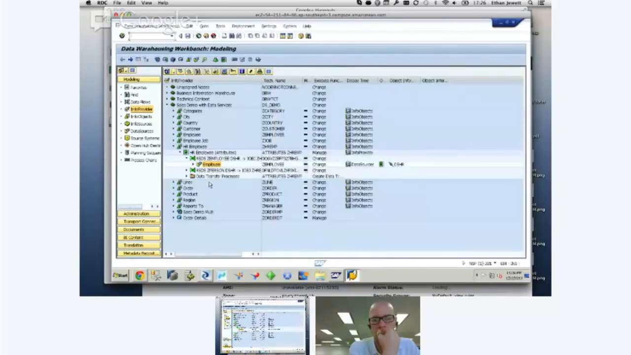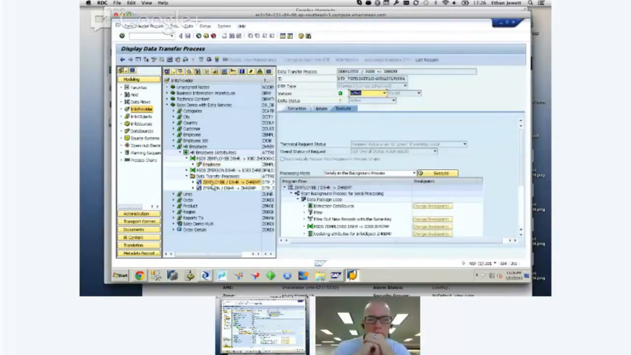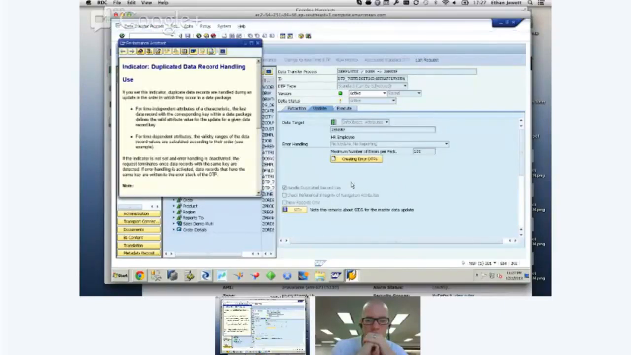The way that we get, so normally if you load that using this data transfer process, because there are 4 records coming in for that employee, and you're trying to update master data, usually it will fail because BW doesn't allow you to update master data with multiple records with the same key. So in order to deal with that, you use this option in the DTP called handle duplicated record key. And this works in 2 different ways. If it's not time-dependent master data, it just takes the last record with the key.